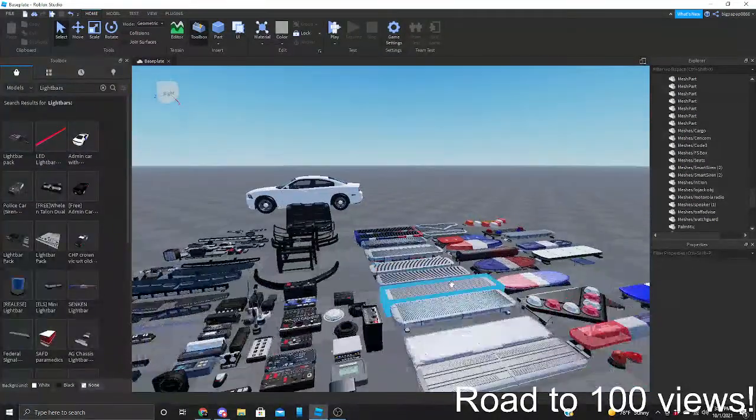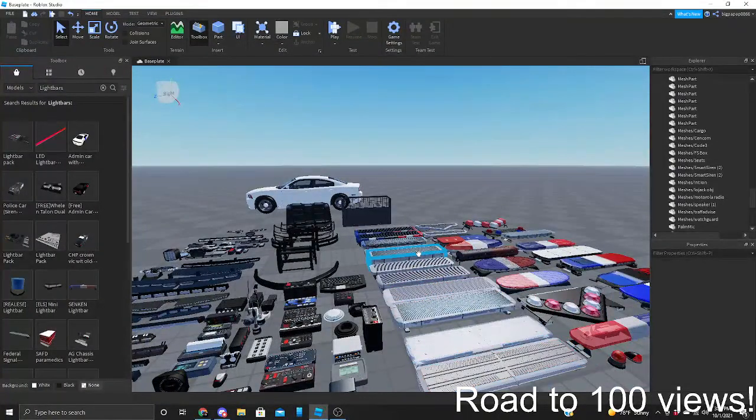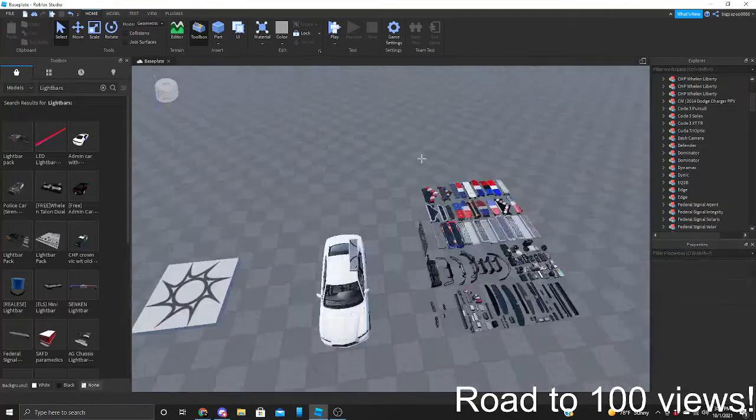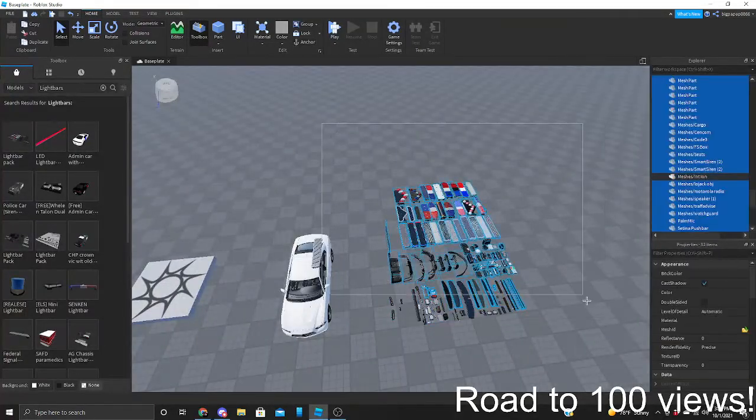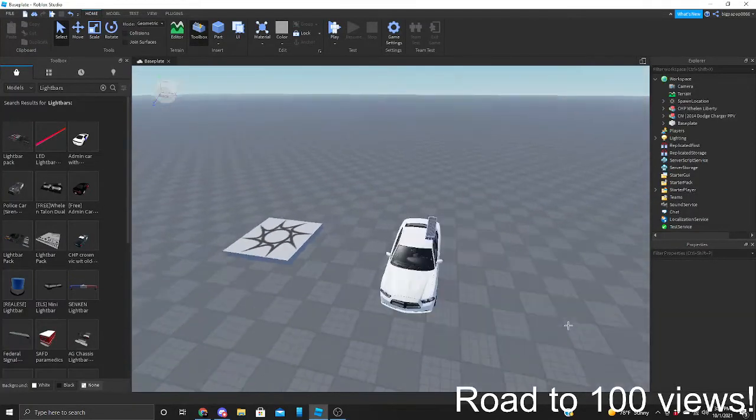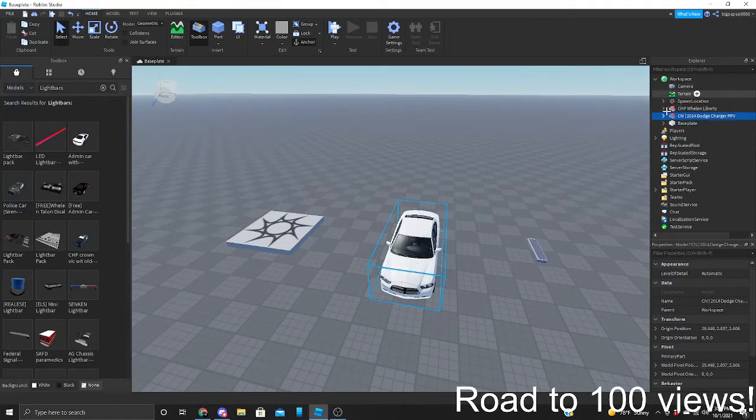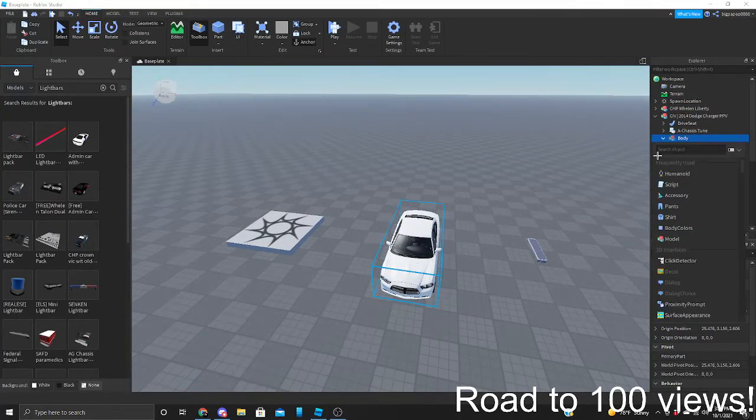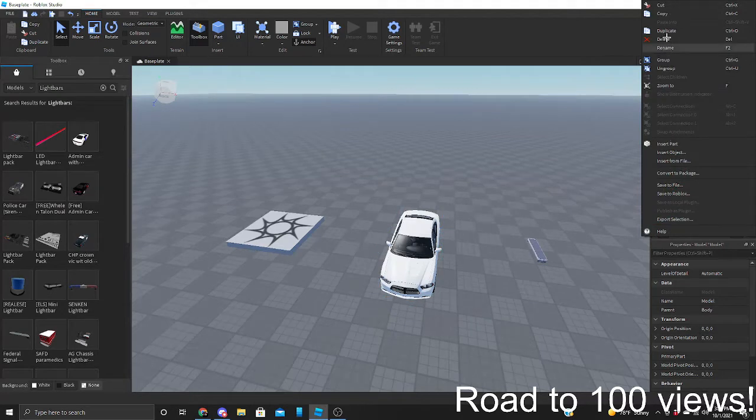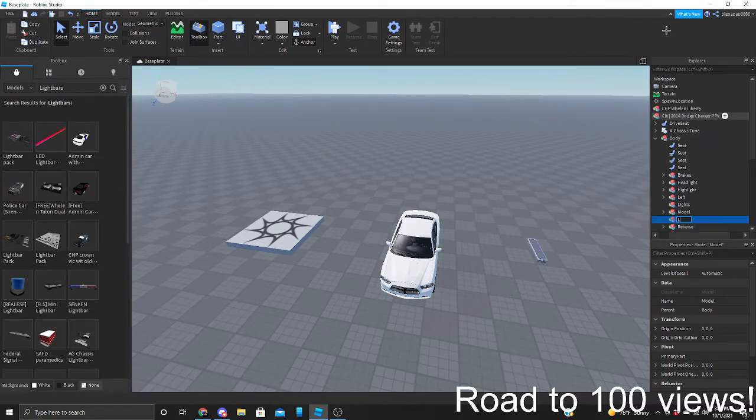I just pick any light bar, which I'm probably gonna do this one. Just Control D it so it's duplicated, and then you can get rid of the rest of this. Once you do that, you're gonna take this and move it off the cart. Then go down into body, and in body, press this plus sign. Do model, then find the model and rename it to capital L Light bar.